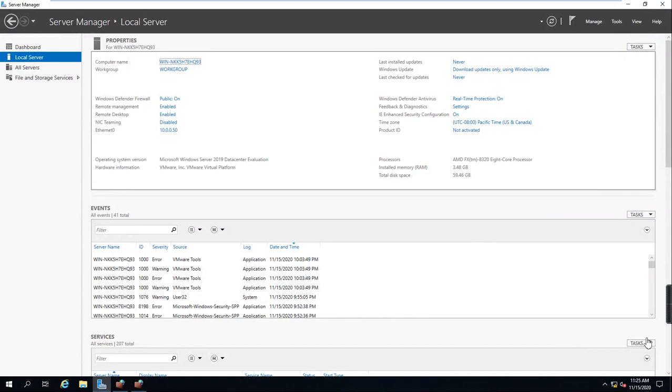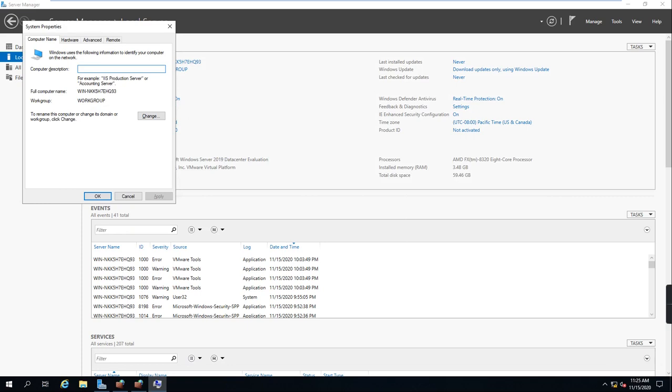Today's topic is how to add a server to a 2019 domain controller. So let's see. After installation, we need to assign an IP address to the server OS, and after that go to computer name. Computer name, you can assign the name required.